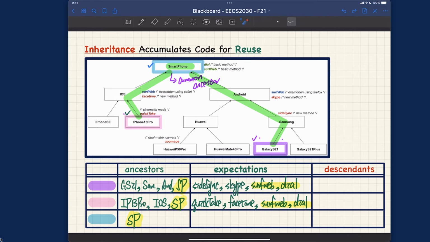All right, and then what about the expectation for, let's say here, the smartphone? Well, that one is easy, simply dial and also surf web. So it's going to be surf web and also dial. So now in this case, you can see there's a common one, surf web and dial. Finally, let's now take a look at the descendants for completeness.